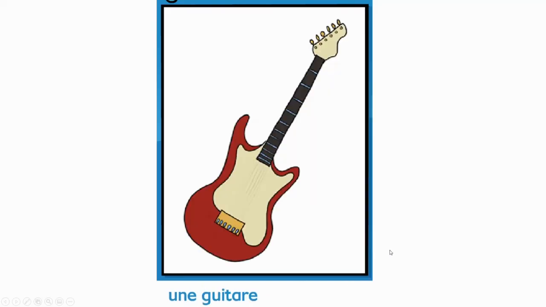Last picture coming up. Une guitare. Une guitare. Again, we've got another cognate. Picture will help us. It means a guitar.